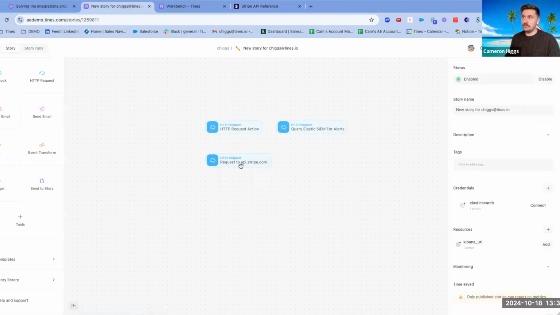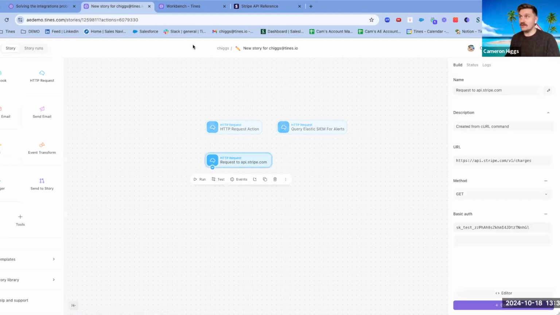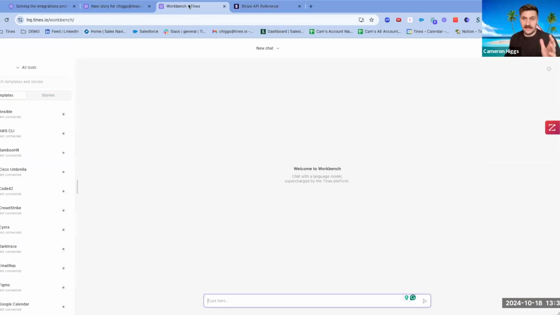Now, let's say you're saying to yourself, okay, what if I don't have an API that has a lovely curl command like you just showed me? Well, we can go into something like Workbench or any kind of LLM. Let's say we go to Tines Workbench and I say, hey, give me a curl command, and I do apologize for my spelling, for a Stripe payment of them.